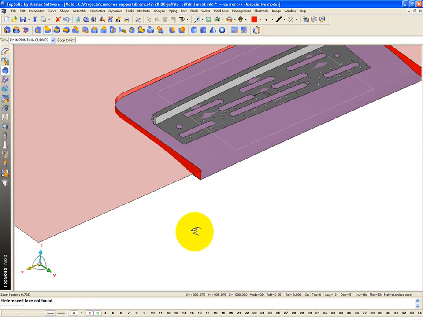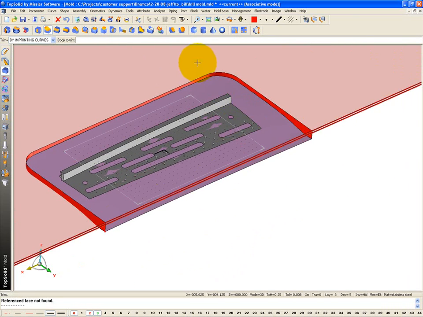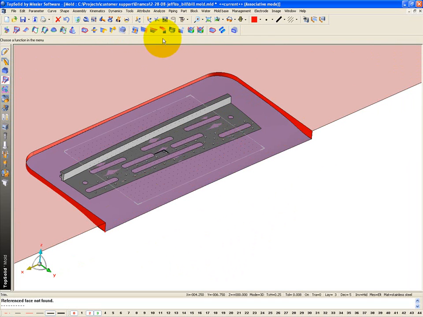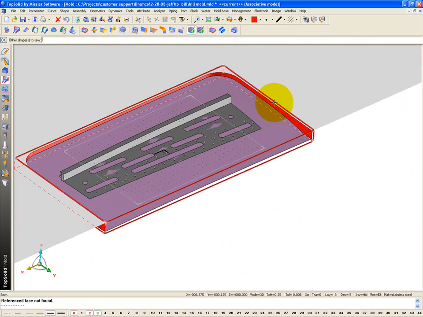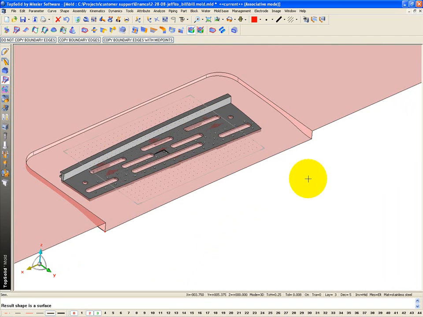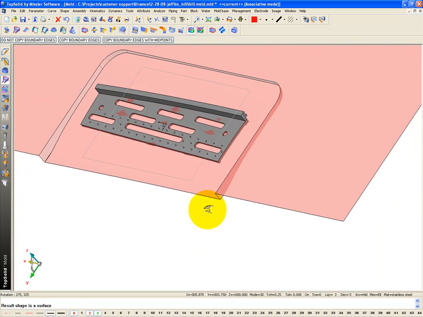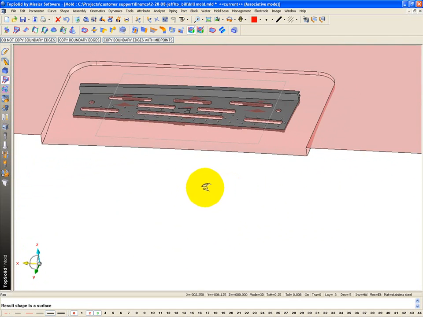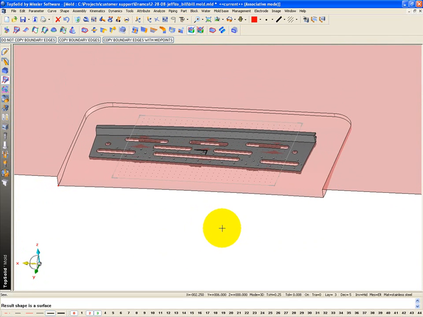Okay? Now what we're going to do is we're going to sew all that together. So we're going to go here to surfacing and go to sew. That. Okay? And now the next step, what we're going to do is I'm going to show you how to control this transition.